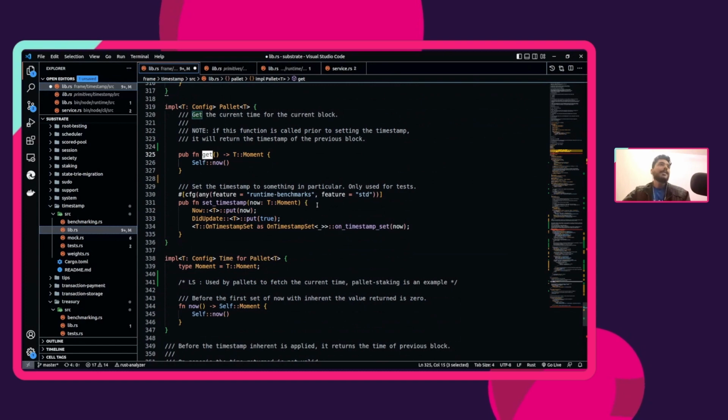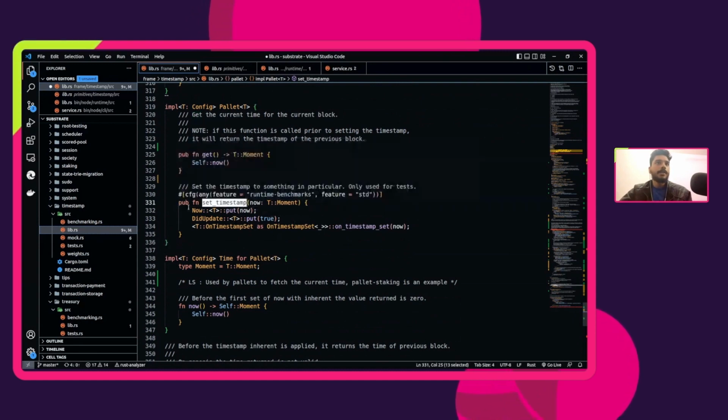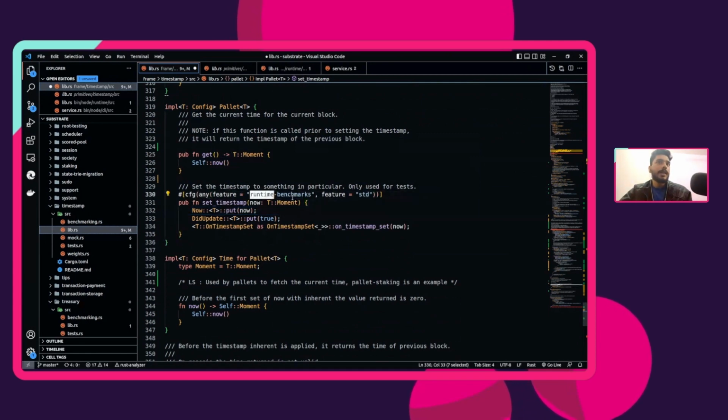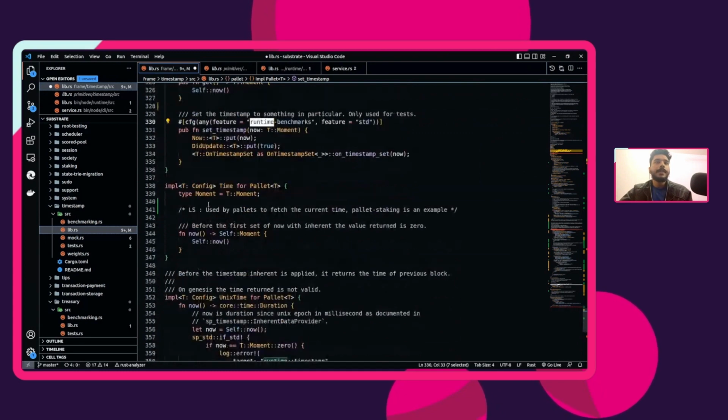So pallet timestamp is basically acting like a clock, a wristwatch for your blockchain. And using this get function, you get the current time without having to worry about what the current time is. And set timestamp is again a test function. It does basically what set would do, in the same way, but it's meant to be used for tests only, and it's feature gated. So you can't accidentally use it on a live chain.